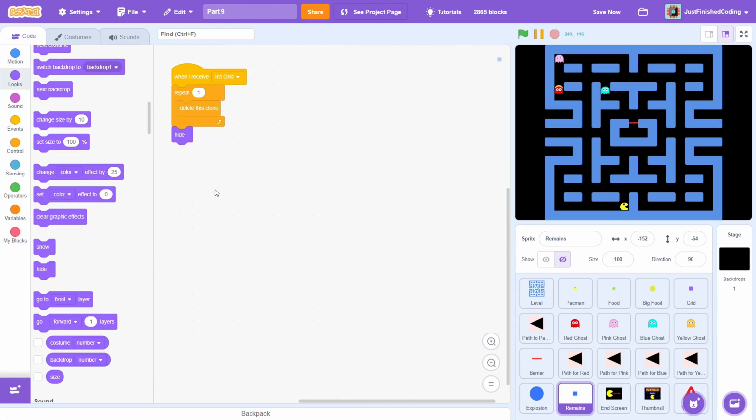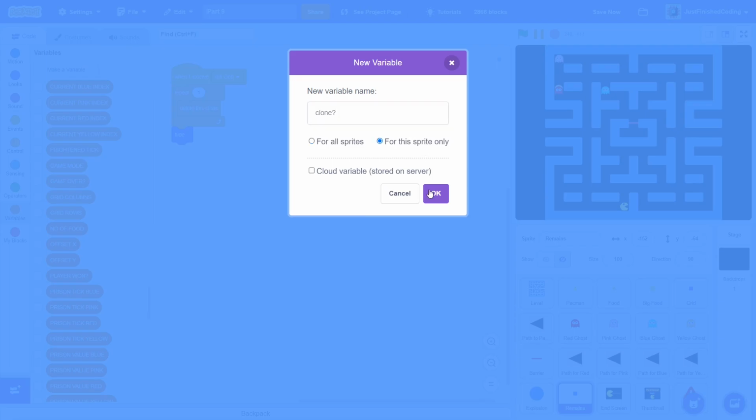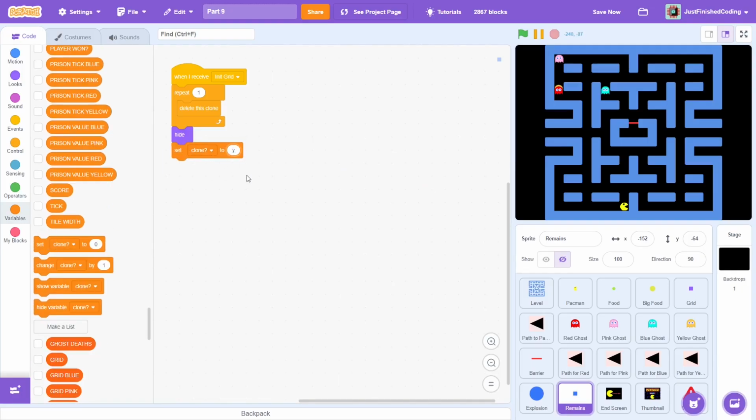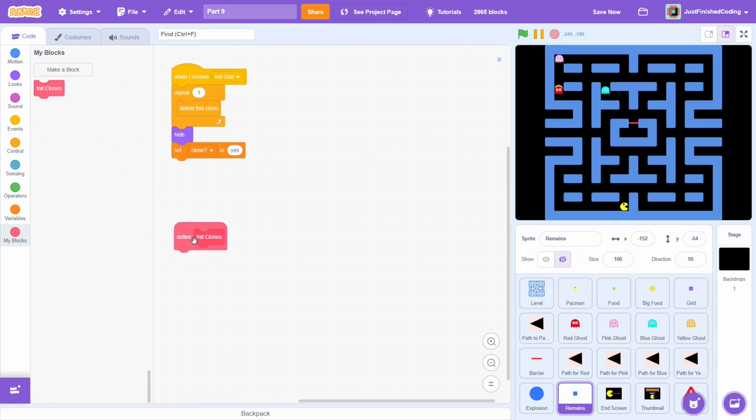We're now going to create a bunch of clones, so create a new variable called clone for this sprite only. Set it to yes, and then make a custom block called init clones, making it run without screen refresh. As the name implies, this block will be responsible for creating a bunch of clones. We can implement this after setting the variable and then set the clone variable back to no. It's now time to actually define this block.